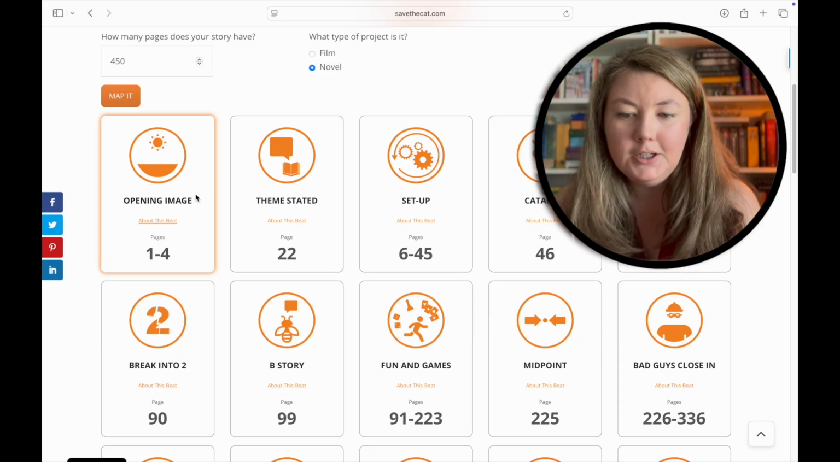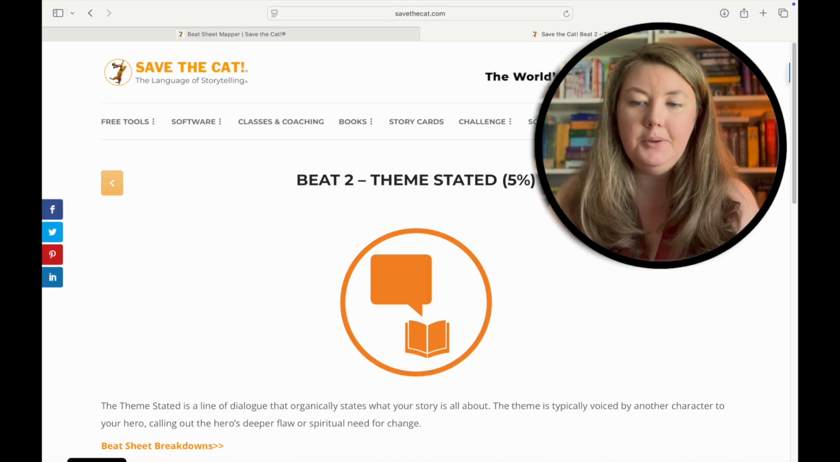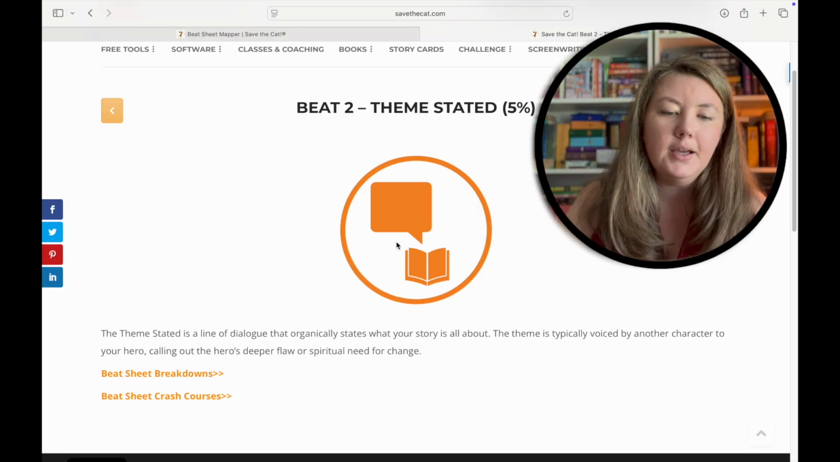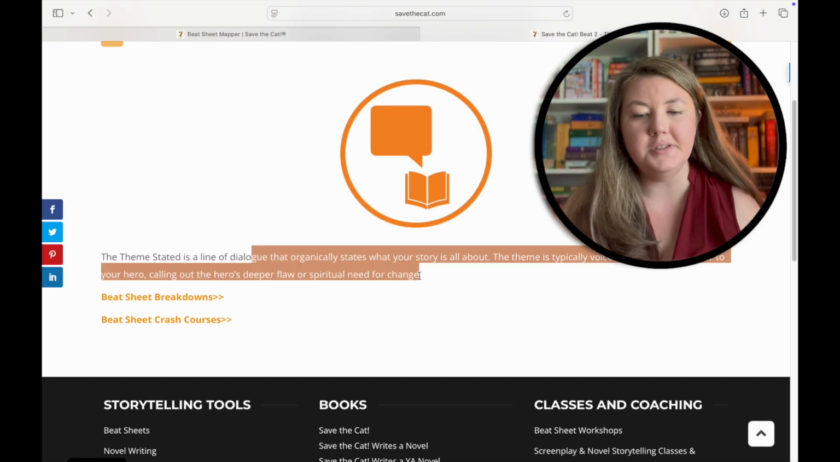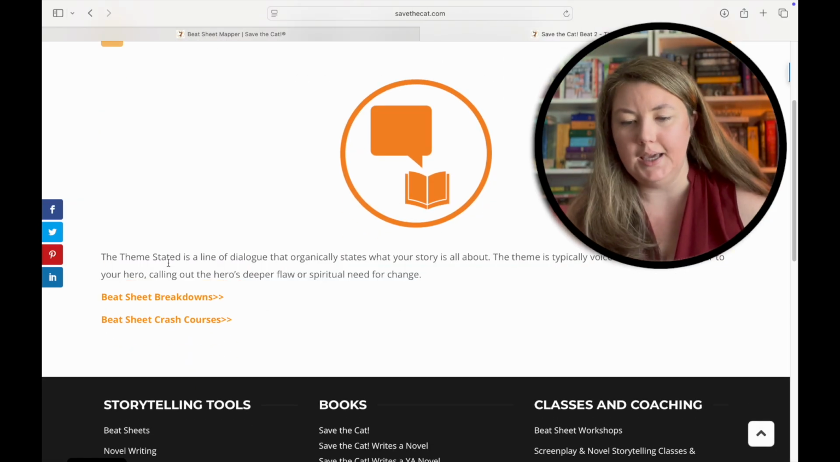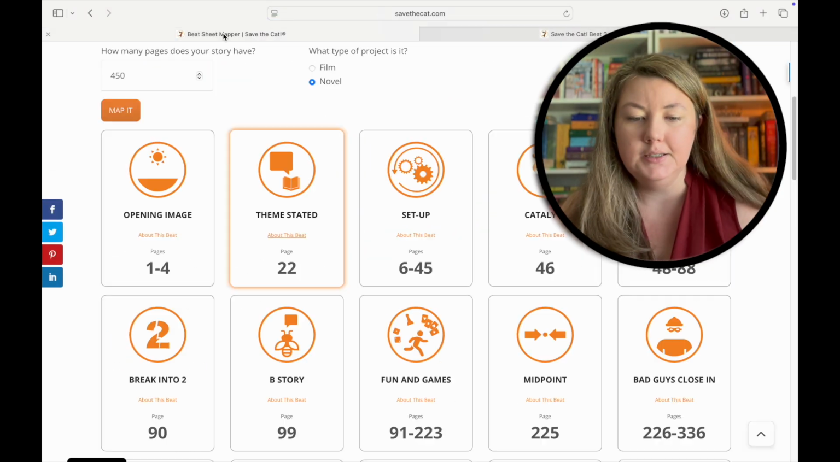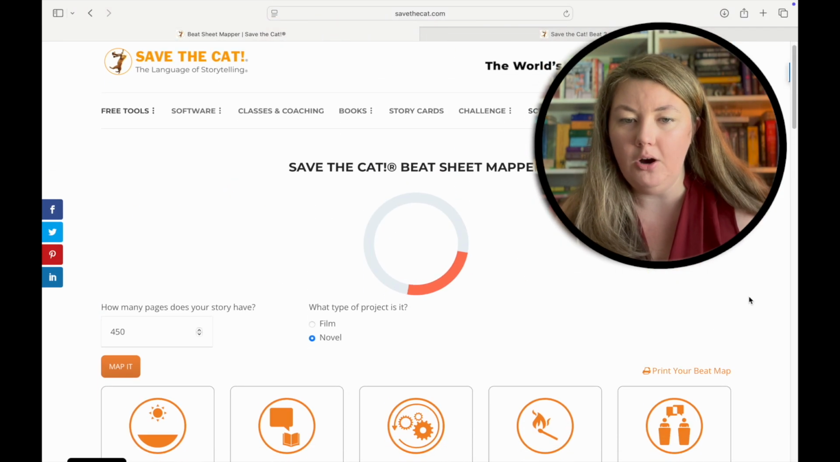If you want more information on each of these, this is where I ended up getting, okay, this is about when you hit 5% of your novel. I also have more information in other places on the website besides just these 2 little sentences. But you can go through each of these and see what page it's supposed to be on, all that kind of stuff.